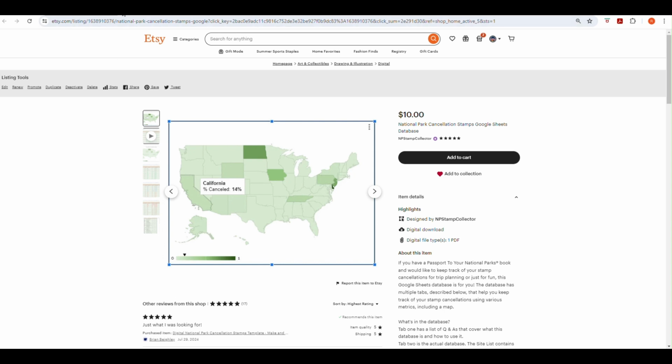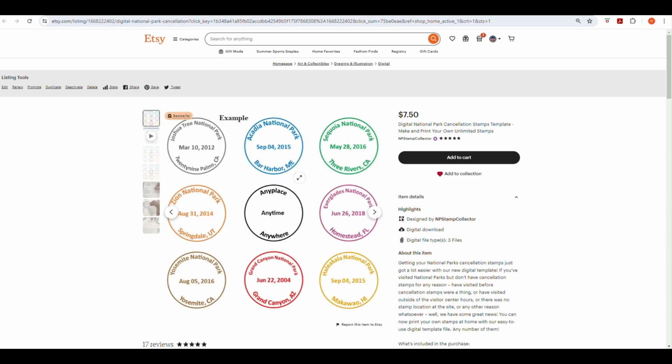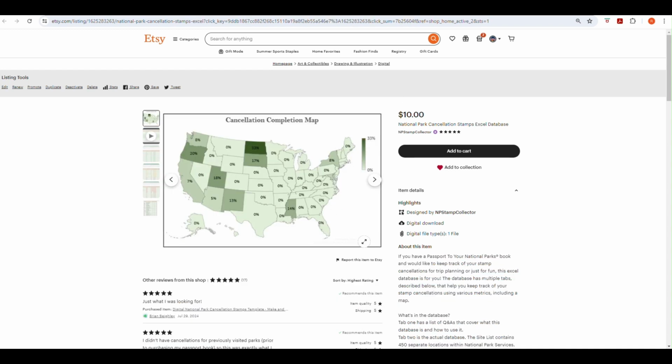The other videos that are available on our YouTube channels are for the National Park cancellation stamp template. If you've missed cancellation stamps for your visit along the way, you can print them at home using this template. The second video is the cancellation stamp Excel database that is very similar to the Google Sheets database. Obviously, the difference is you can access one in Excel and the other one in Google Sheets. So these videos are on our YouTube channel if you want to view them.